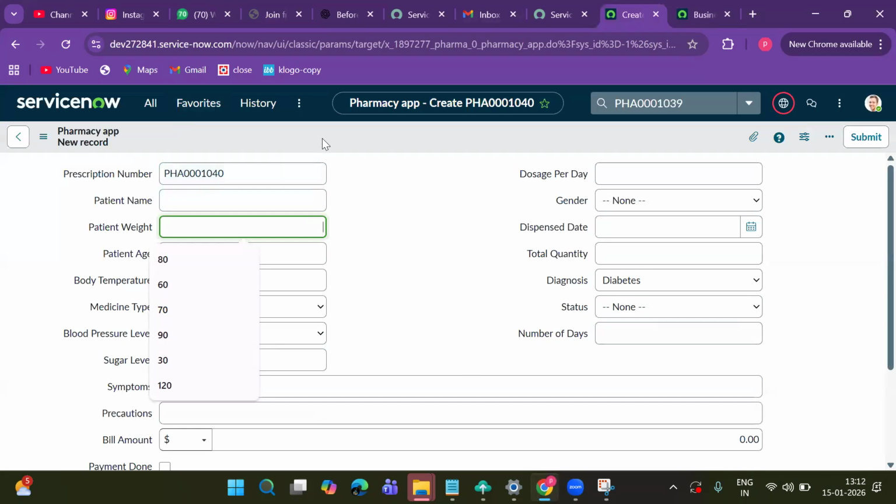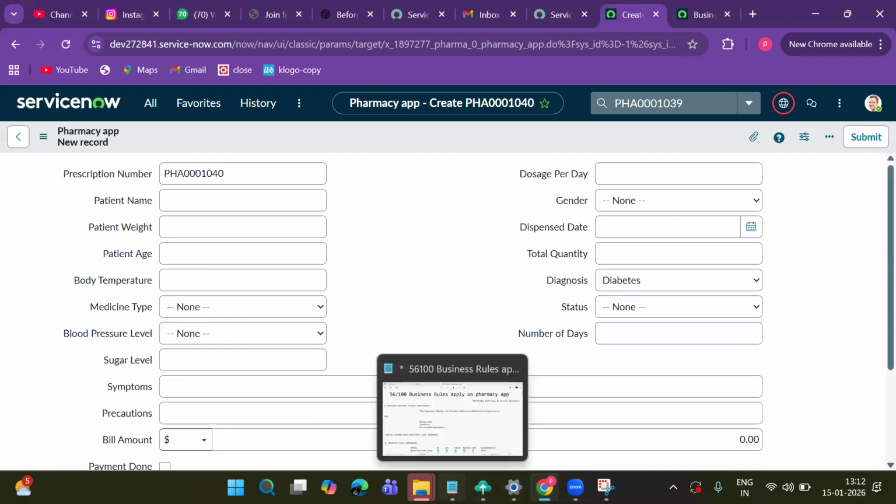Let's start. This is a pharmacy app I have created with various fields: prescription number, patient name, patient weight, patient age, body temperature, medicine type, blood pressure level, sugar level, symptoms, precautions, bill amount, payment done, doses per day, gender, dispensed date, total quantity, diagnosis, status, and number of days. I created the pharmacy app with these fields, and I am running it with the complete business rules. Let's start with our requirement and discuss it.